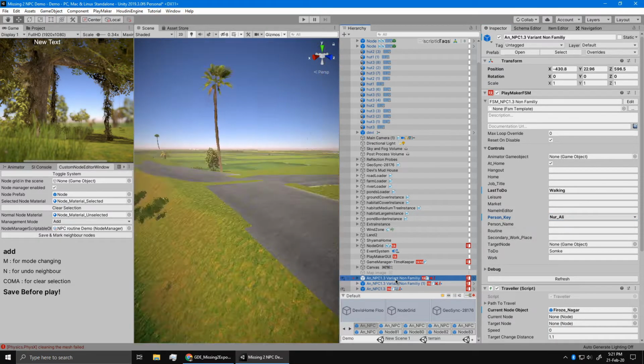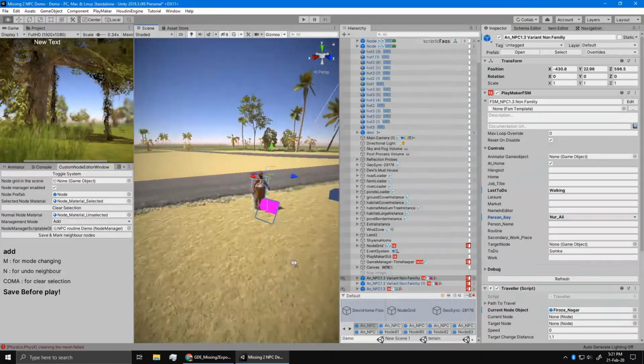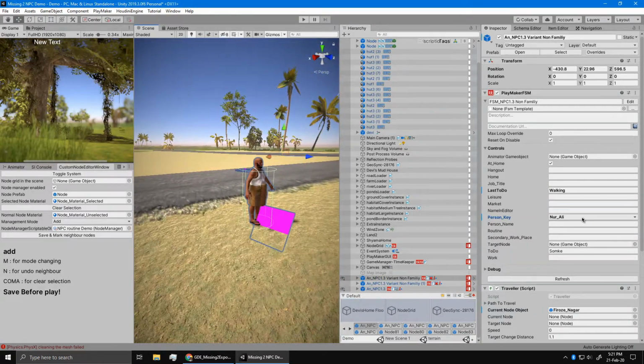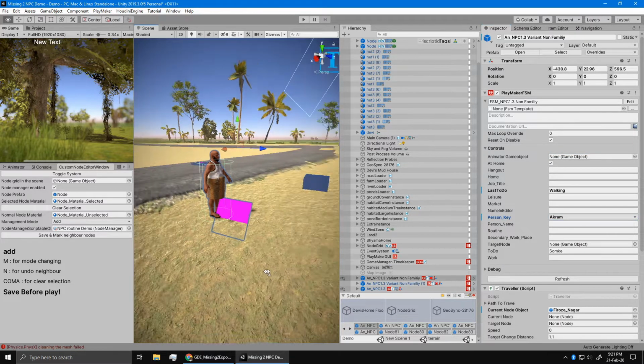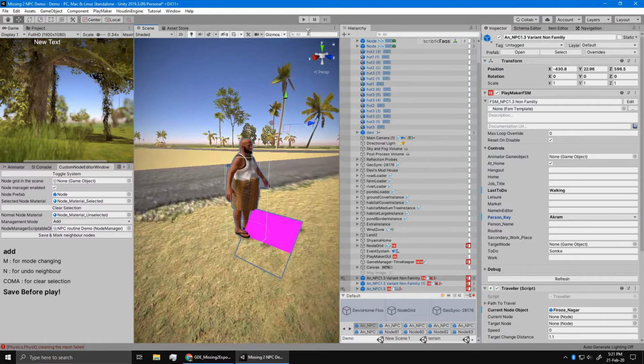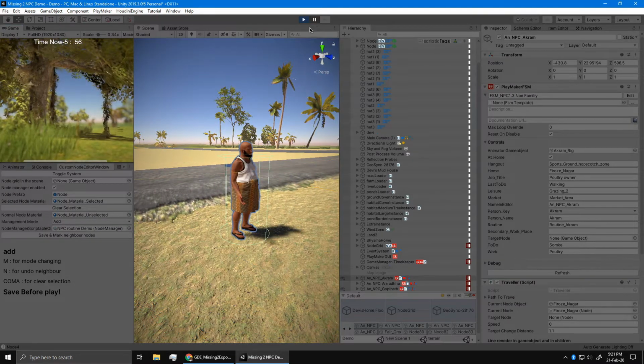So let's look at this character. He is standing here. We can select any name for him and that data will be available to us. Let's say his name is Akram. Now I'm going to pause it. As you can see, every data has come. His name was Akram. We just selected his name from the drop down and every other data just came straight from the sheet.